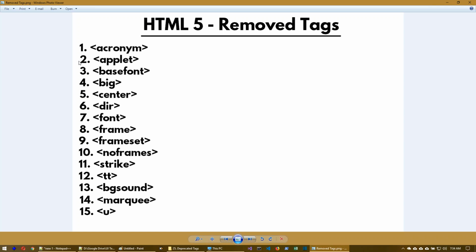Big means font size will be increased. We have to use CSS alternatively. Center means center alignment will come. Again, we have to use CSS. Font means font name, font size, font color can be specified. Again, we have to use CSS alternatively.